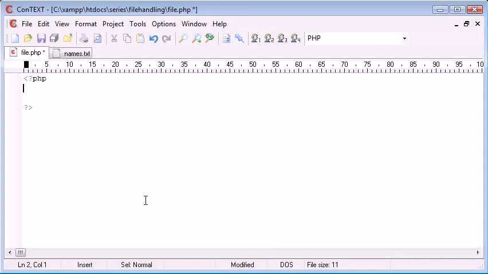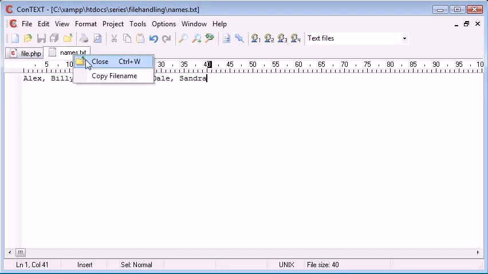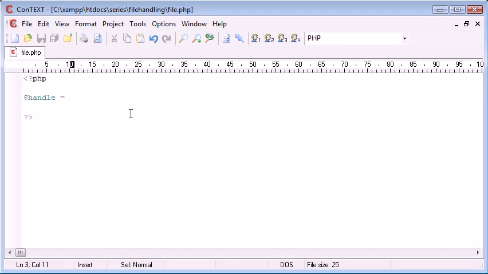We've already seen examples of reading in file data, but for now what we want to do is create a handle, as we've done previously. I've got this names.txt up here, but I'm just going to close it so it doesn't interfere with our program. I don't want to change anything inside. So handle equals fopen, and we want to pick a file to open, which is names.txt. And we're going to open this for reading, so we're going to use an R here.